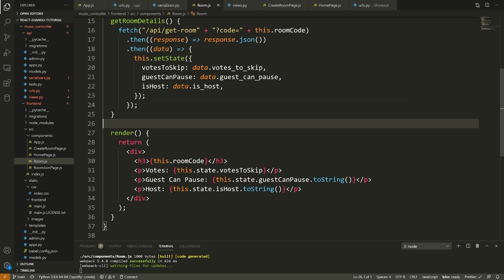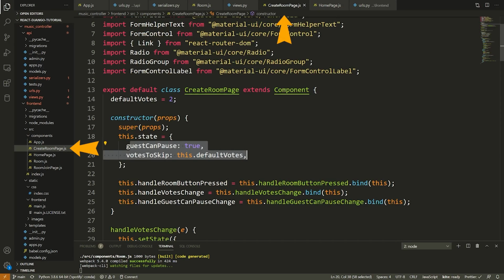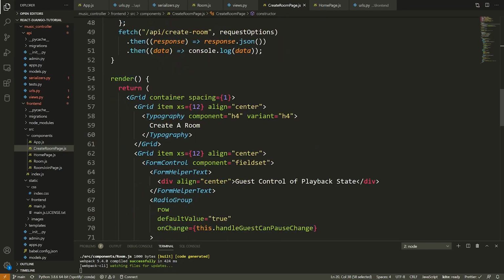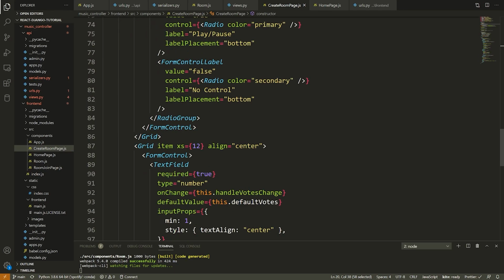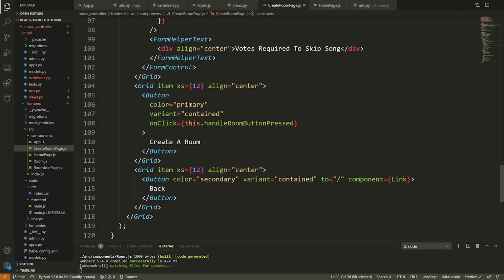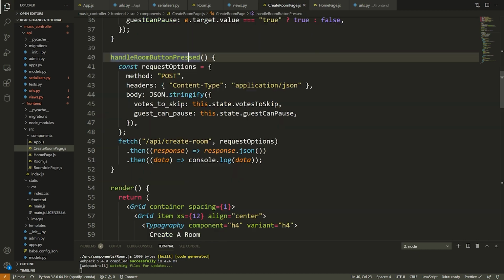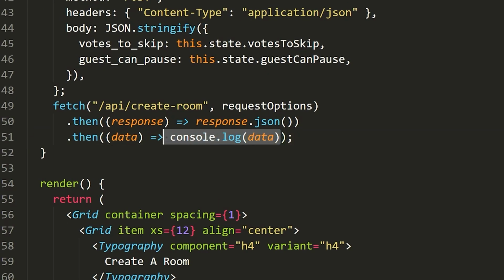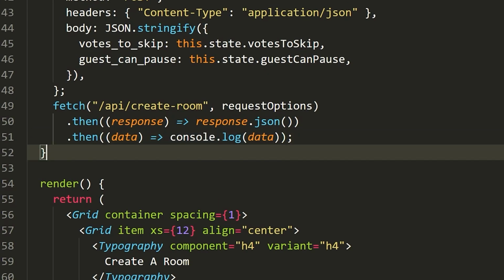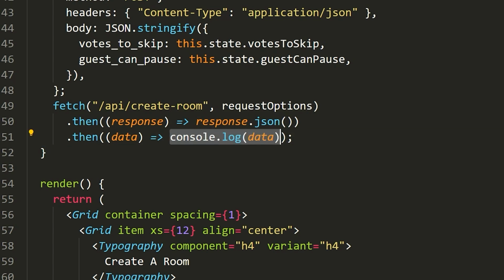All right, so now that all of that is working, let's go to the create room page, and let's make it so that when we press that create room button, it actually redirects us to the correct page. So what we're going to have to do is go to the function where it handles the button pressed, and we're going to have to redirect right here. So you see, notice we just have data, console.log data. We're going to have to redirect our user to the web page that's corresponding with /room/code.